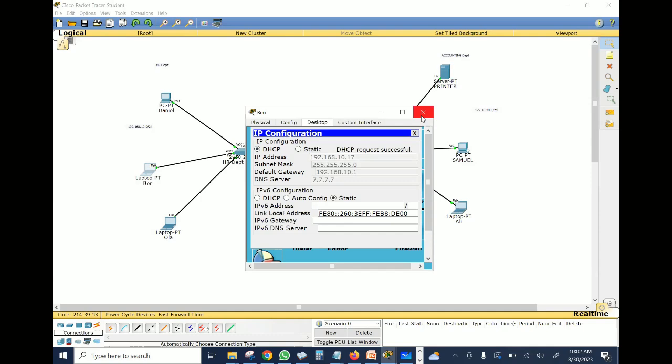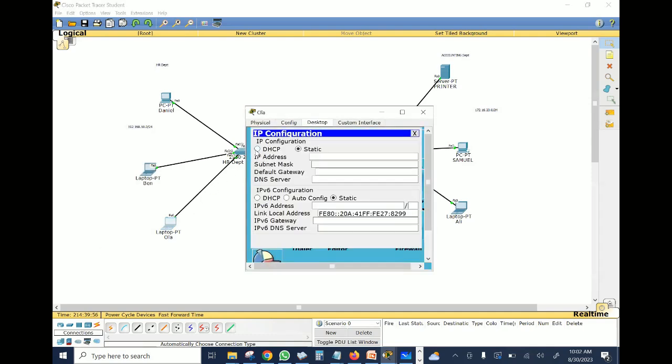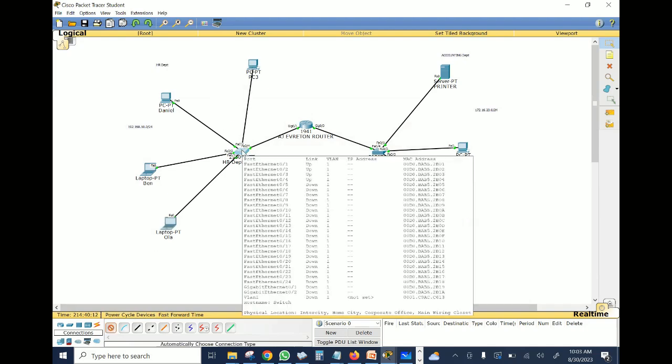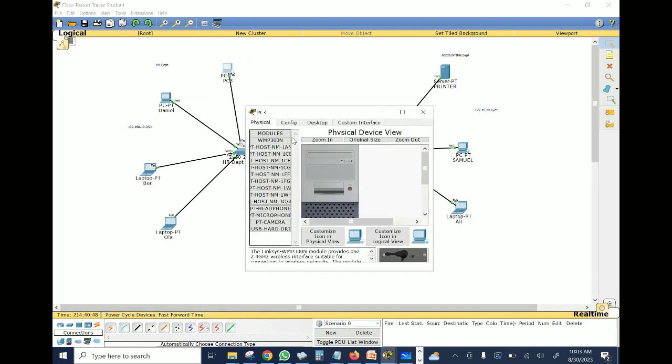Can you see when I change it to DHCP? Can you see? So if I bring any system into this environment, if I bring a system like this and I plug it to this switch, automatically it will receive an IP address, so far as the addressing configuration of that system is DHCP.